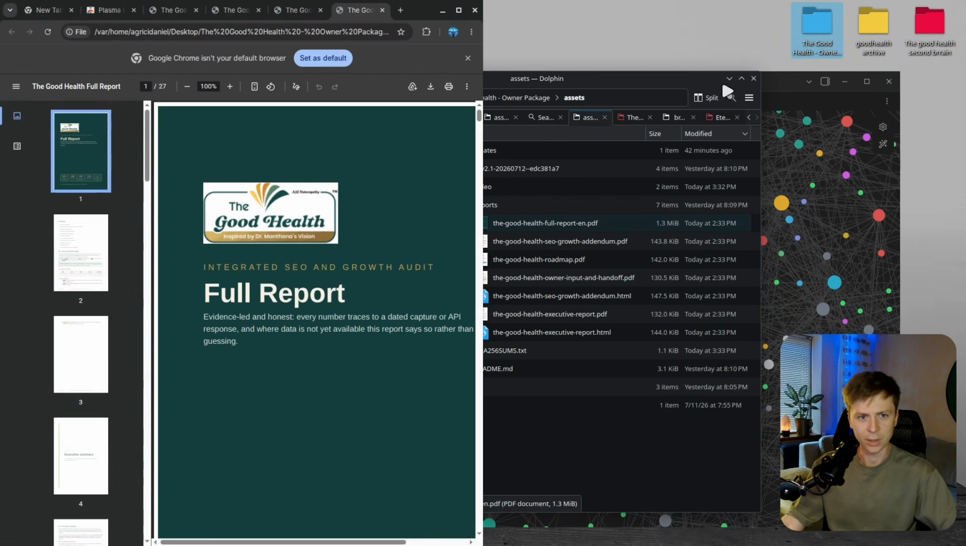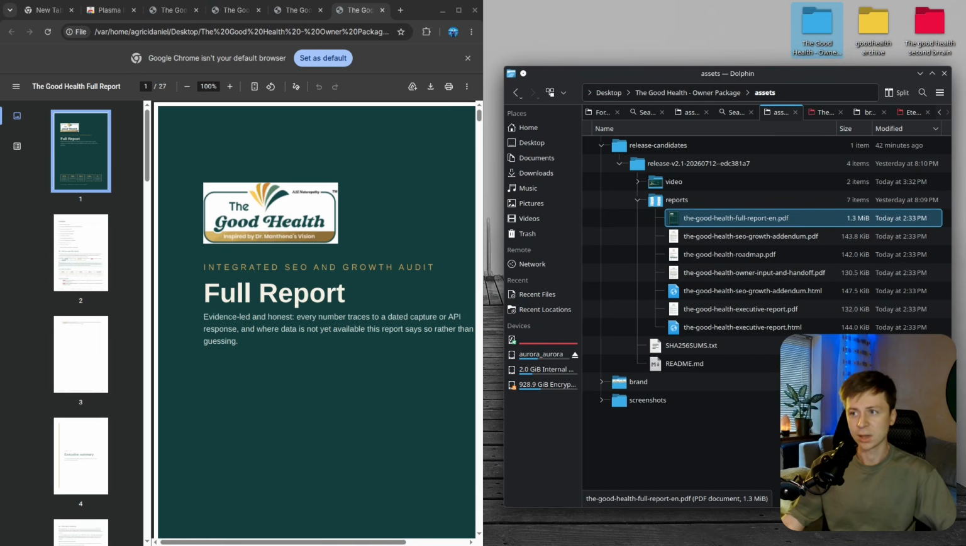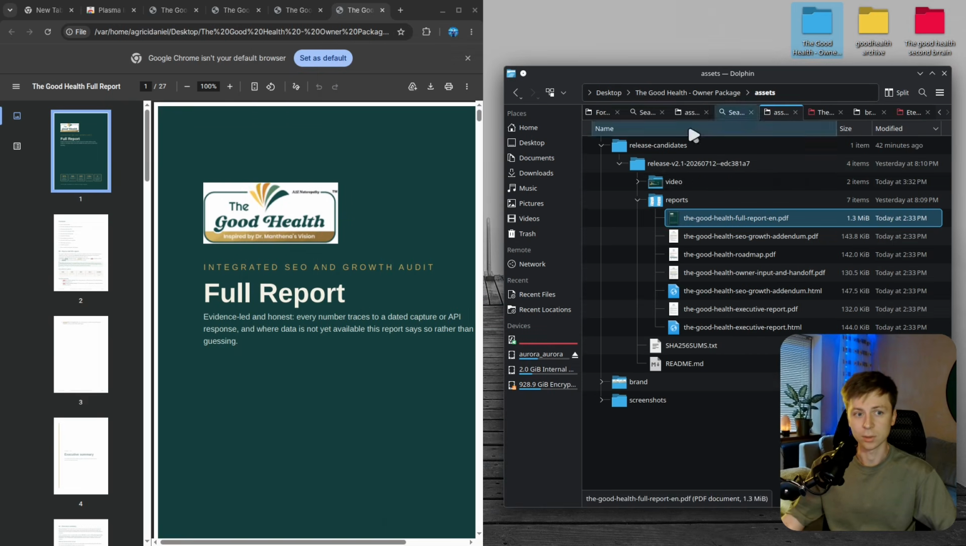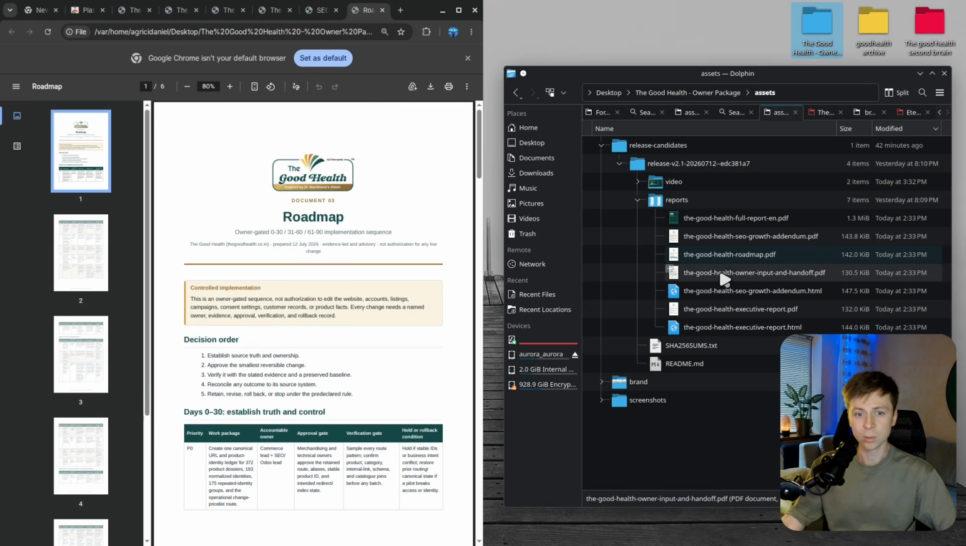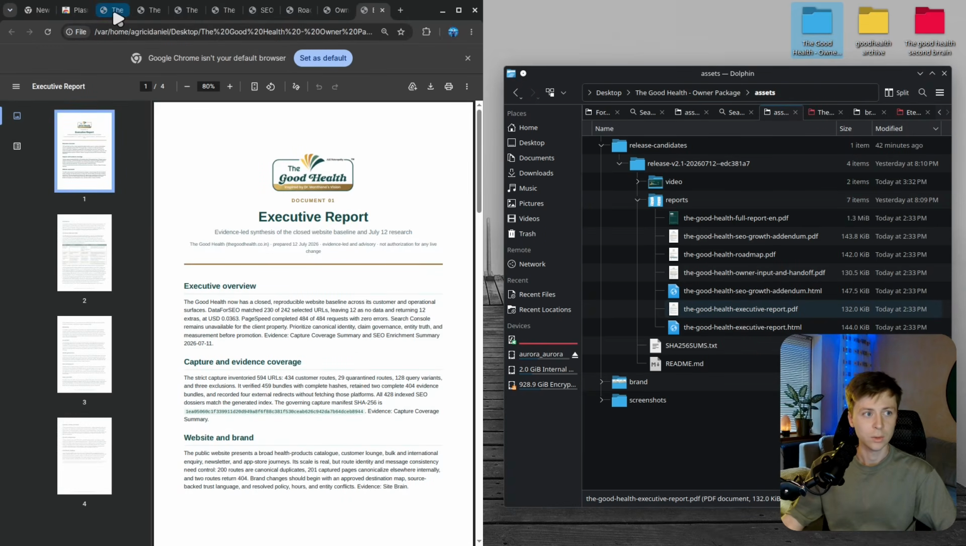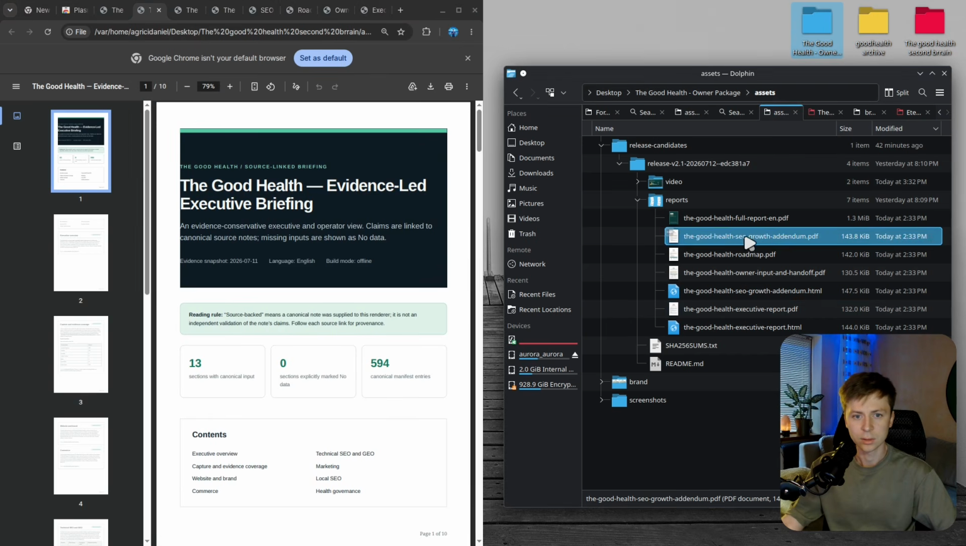Let me open better all of them in parallel so you'll be able just to see. I'll even just for now minimize this. I'm going to put here the reports. So once again, the Obsidian Vault is the exact same folder. Yeah, just for information, the exact same folder is the exact same Obsidian Vault. So here I have the full report, the SEO growth, the roadmap, the owner input, and also we have the executive report.